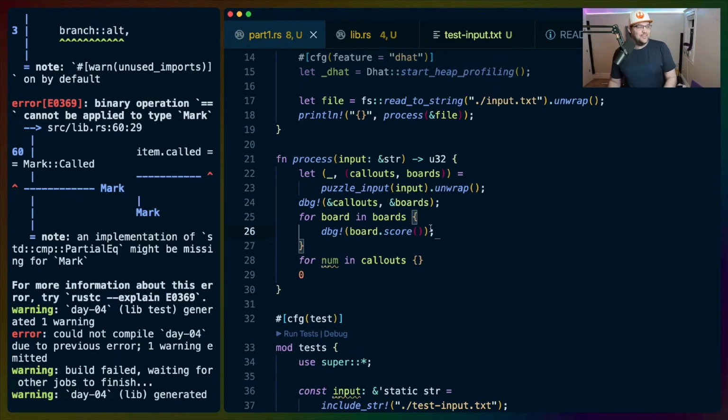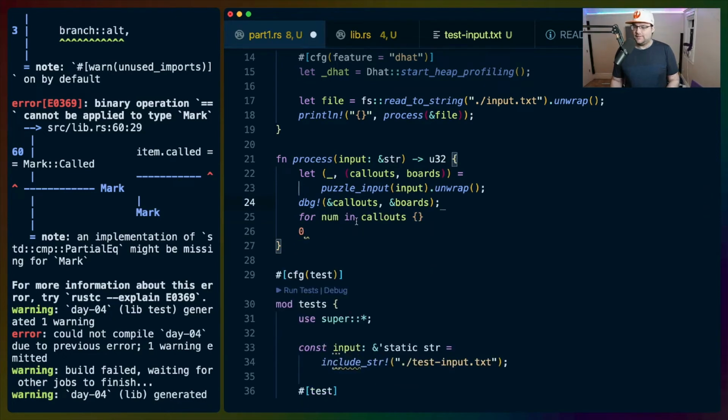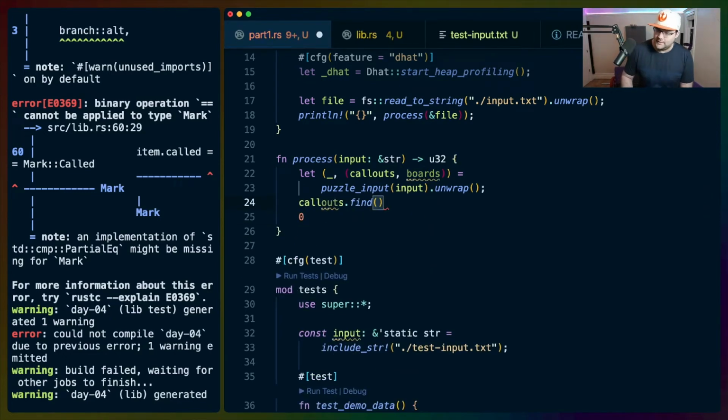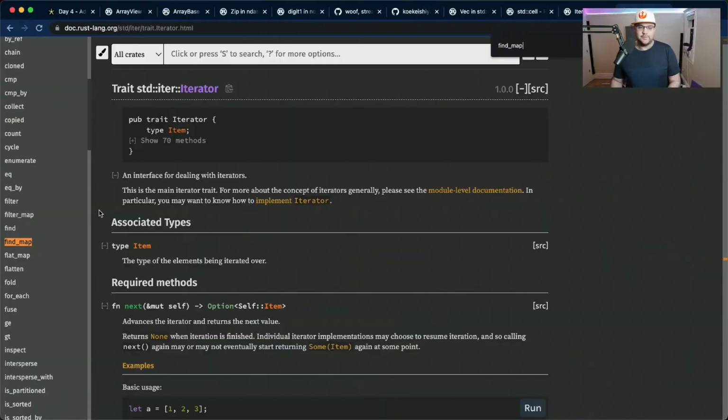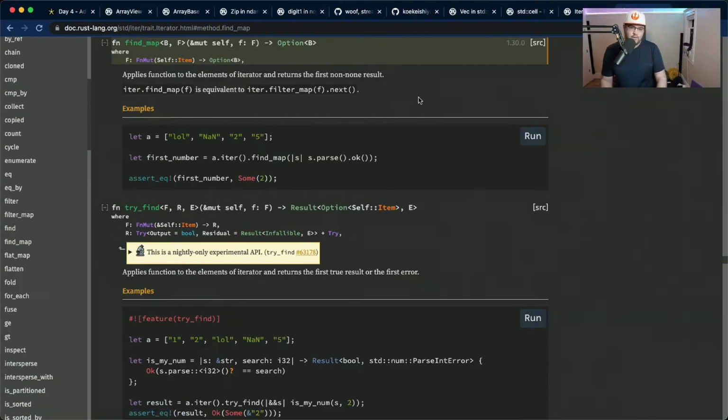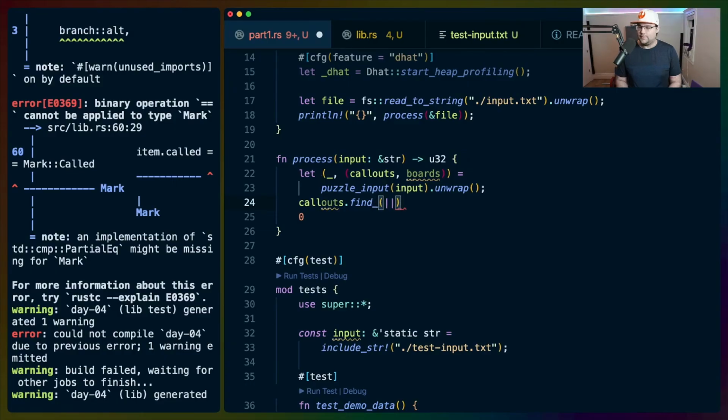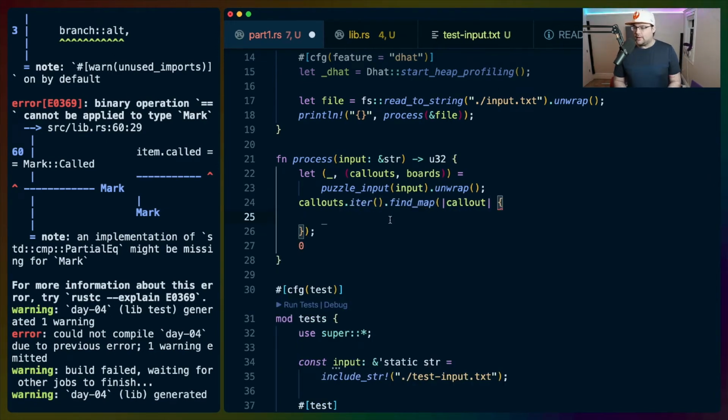So now that we've written all of the supporting code, we do this, I guess. Call out that find. Is it find? Is there a find map? There is a find map. Okay, so the goal here is we're going to iterate over callouts. I don't know that I want to do this, actually. It applies a function to the elements of the array, returns the first non-none result. So if we do a find map, right, we take the boards and we apply. So callout set iter find map, call out, where are boards? boards.iter_mut, for board in boards.